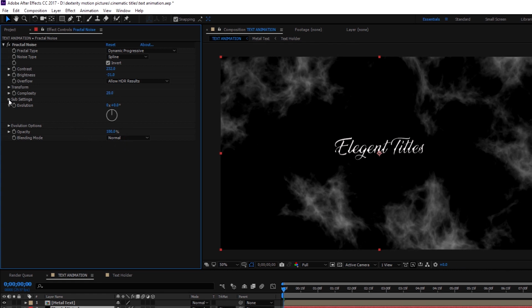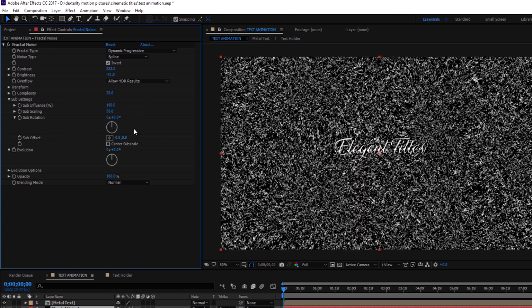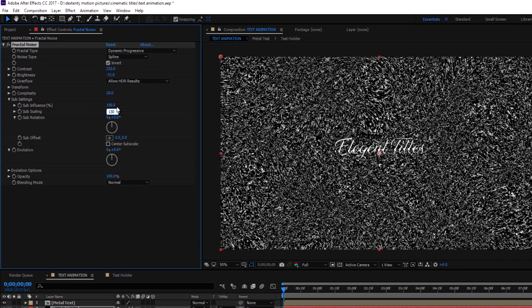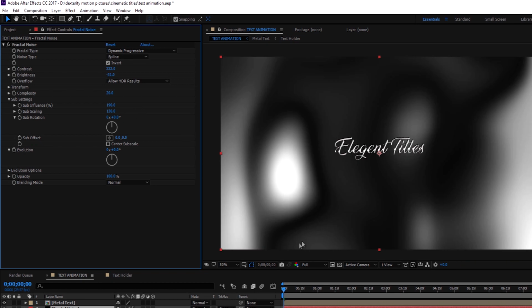Go to the sub settings and increase the sub influence to about 190, and sub scaling to about 130. And change the sub rotation to approximately -30.